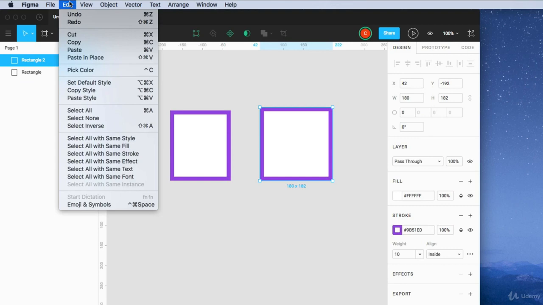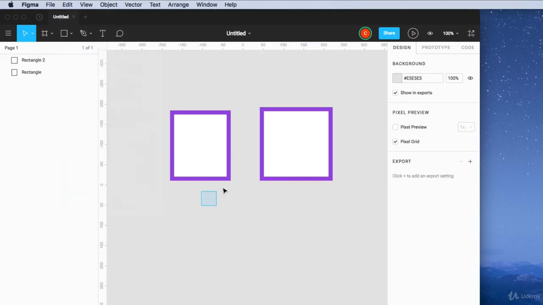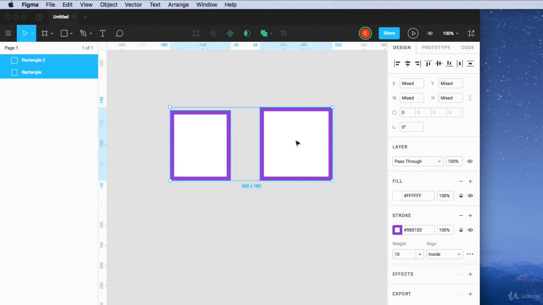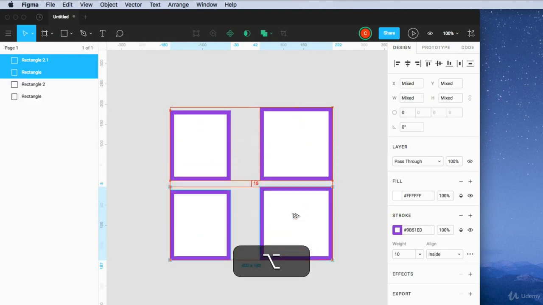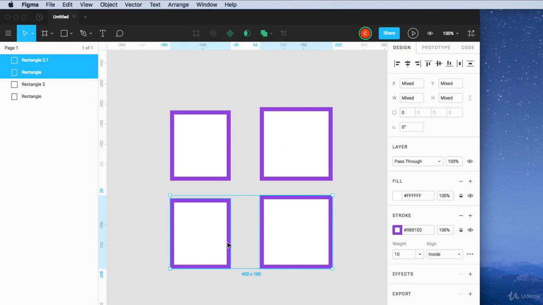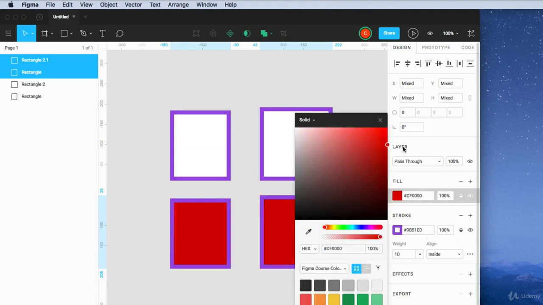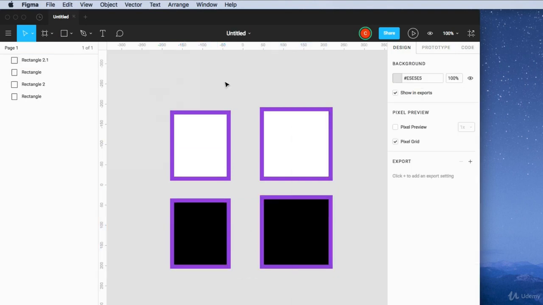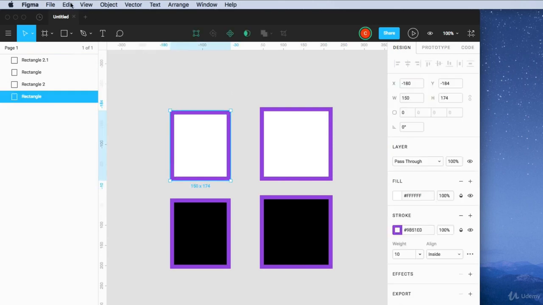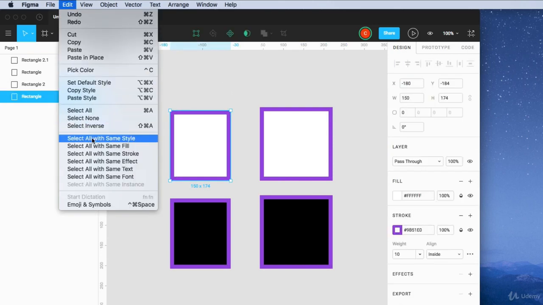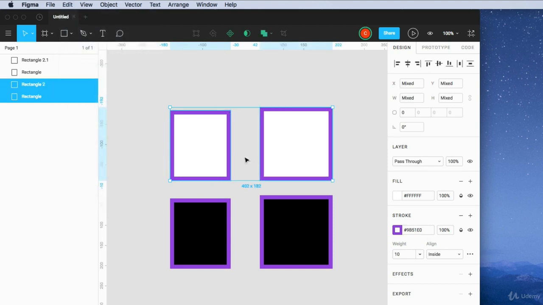Now there are also some great selection filters that are very powerful. To illustrate this, I'm going to copy these two objects here, and I'm going to hold down Option and drag to duplicate these. With these two objects, I'm going to change the fill. Let's change it to black again. Now if I click one of these and go into Edit, I can select everything that has the same style. If I click on this, it's going to select only these two objects. Or I can choose to select all with the same fill. And that's also going to be these two objects.